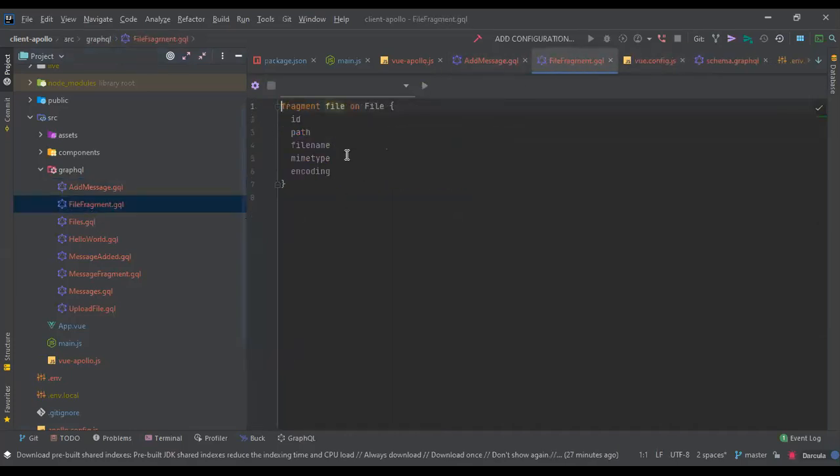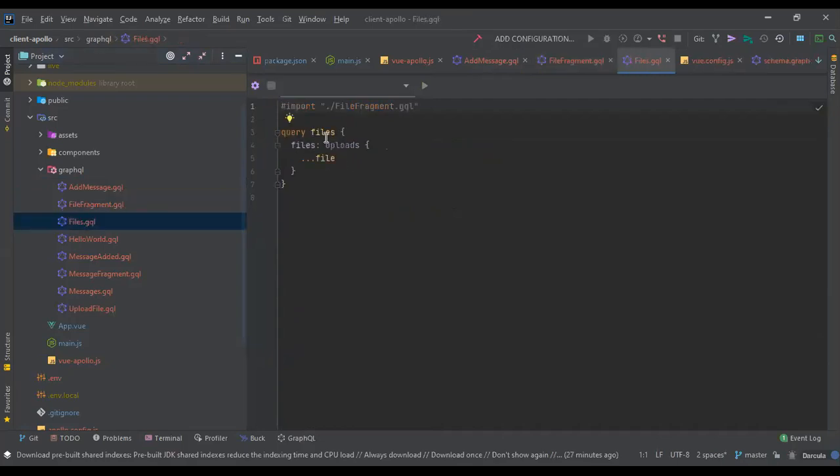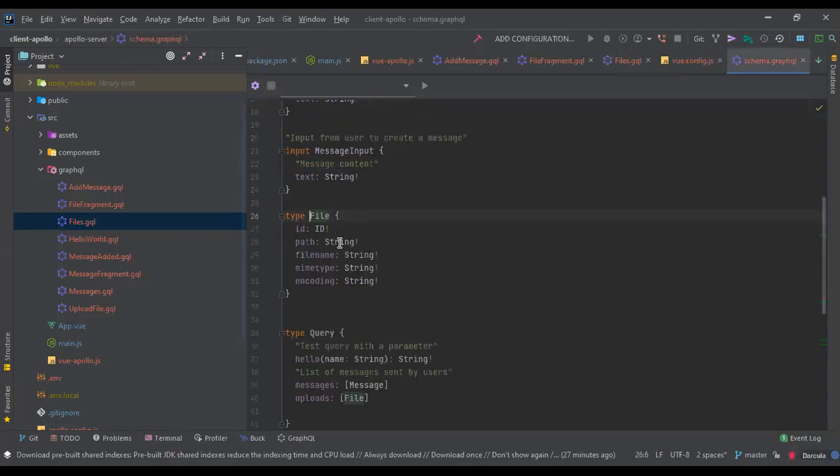Then for the files, if you were to get all files, then we'll just query files. And these are the fields which are on the file type. So you get the ID, the path, the file name. You could see much on the type here. So how you define the type helps you validate the type of data that you want to send or receive.